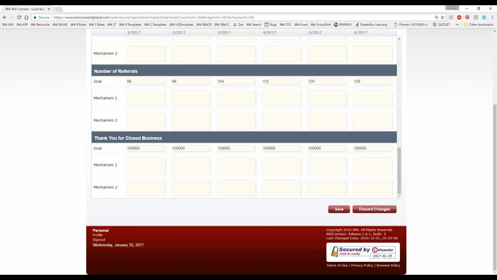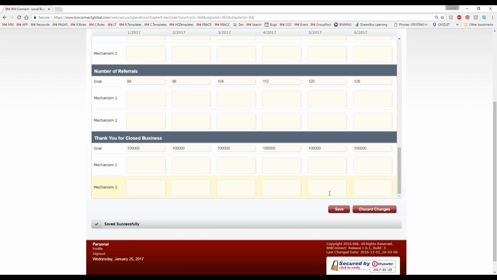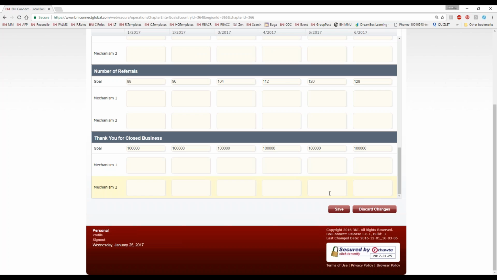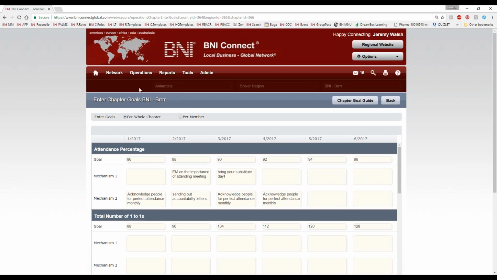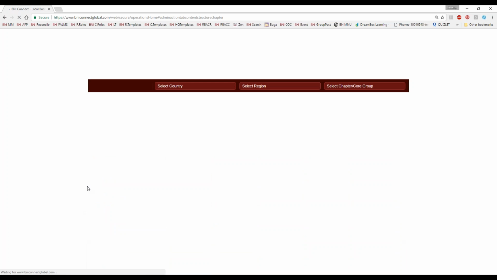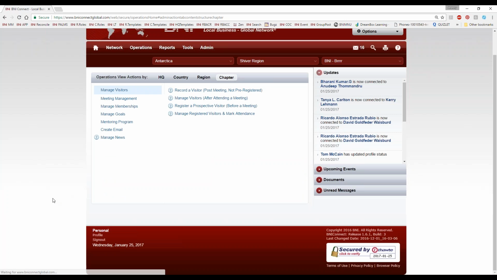And by the way, you can click save while you're doing this, and I highly recommend that you do, especially if you take a phone call, walk away. If you are gone for more than a half hour, BNI Connect will log you out of the system and you will lose everything. So make sure that you save once in a while. Once you've done all of that and you've saved it, now we can go back and view our chapter goals.